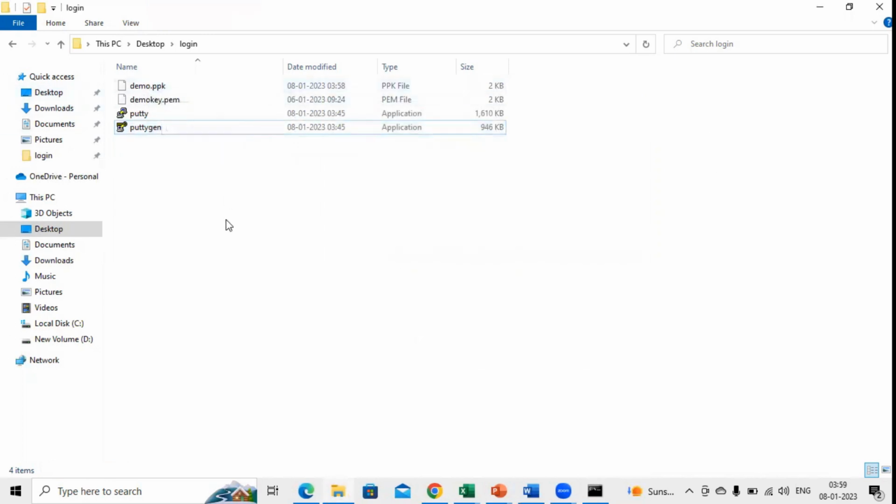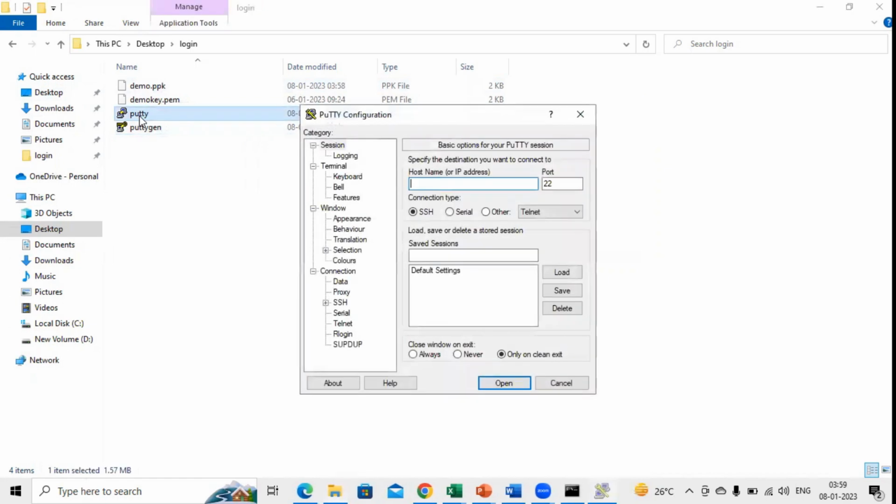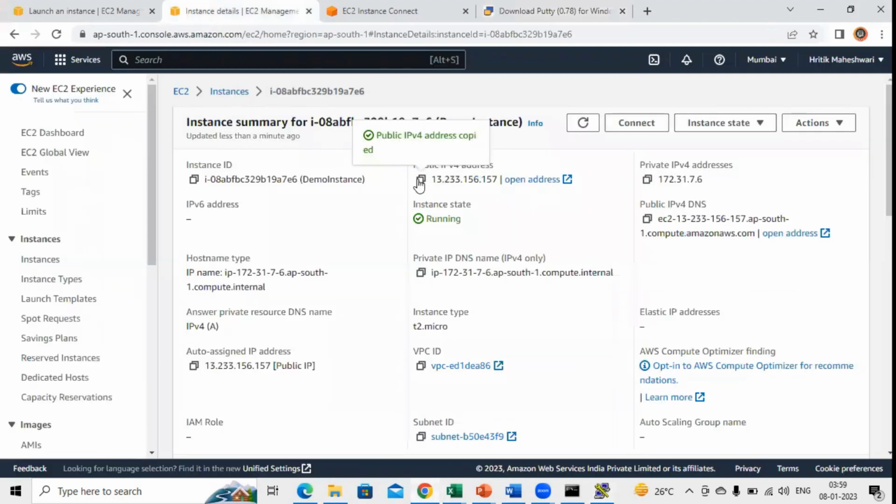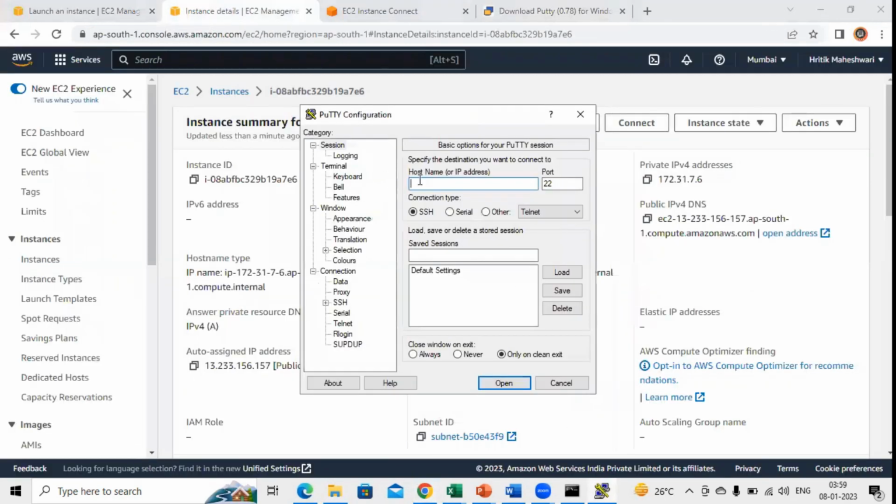Once this is done, you just need to close PuttyGen, and now we have our ppk file. Now you need to click on Putty, and once you are in Putty, it is asking for the host name. For the host name, you need to paste the public IP here. I have copied the public IP from the console. I want to do an SSH, that's why the connection type is SSH, and SSH is generally open on port number 22.